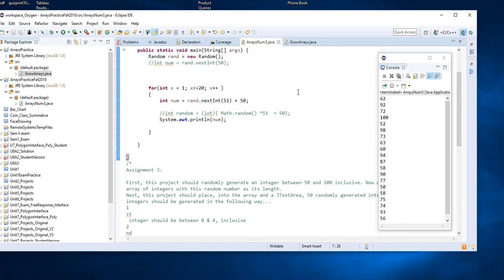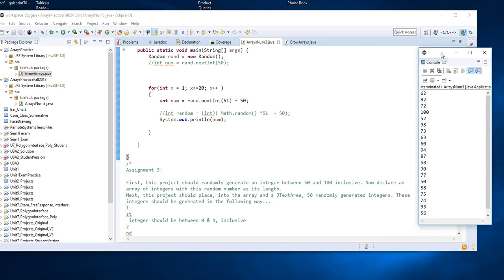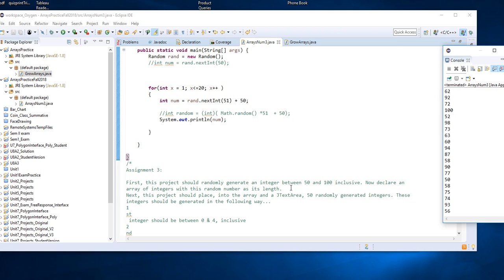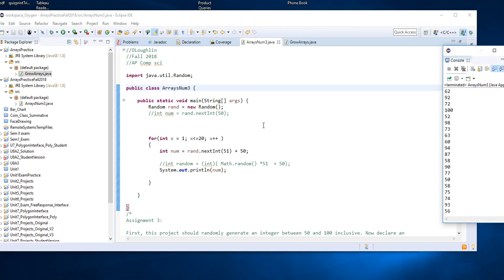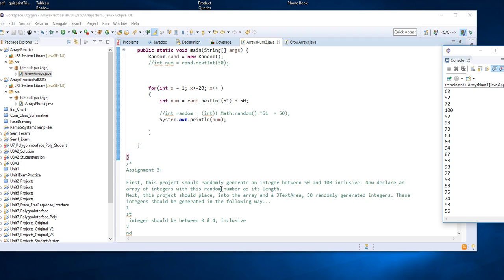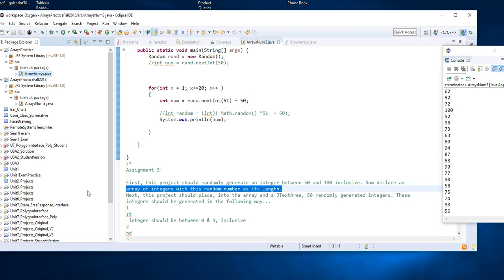This is going to be tutorial 2, and we are going to take a look at the exercises. So we just talked about generating random numbers, and so now I need to just double check what my directions are. I need to generate a random number between 50 and 100 inclusively, which means include 50 and 100, which is why we played around a little bit with our random numbers, and then declare an array of integers with that random number as its length.